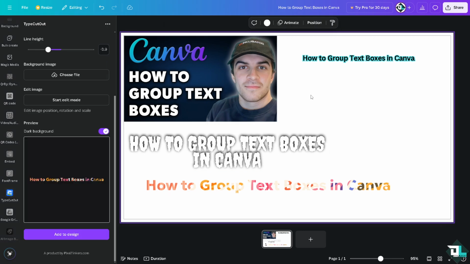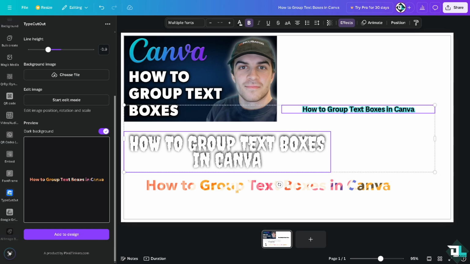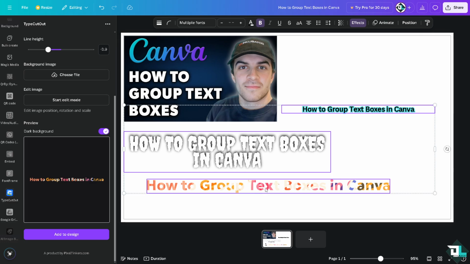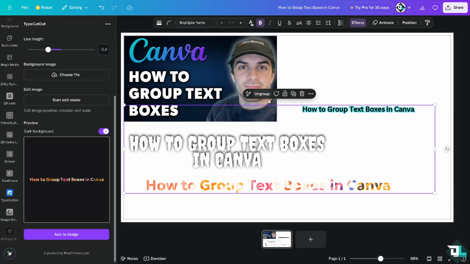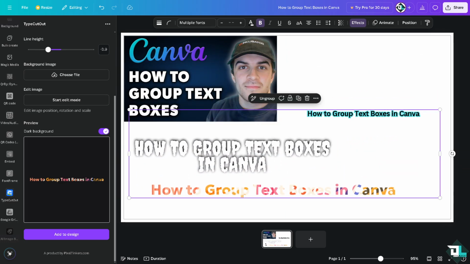Now, for me to be able to group all of the text boxes here, all I have to do is press Shift on your computer, and then click on the next text box and the next text box. After that, there's going to be a small pop-up window that says Group. What will happen is you would be able to group them all together so you can move them, resize, or modify multiple text elements at once.